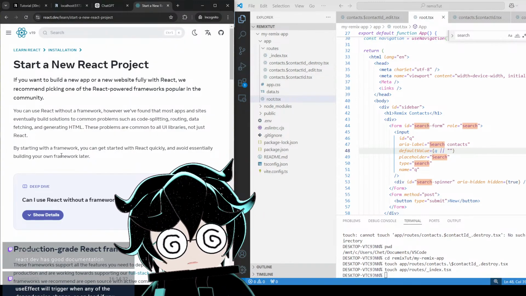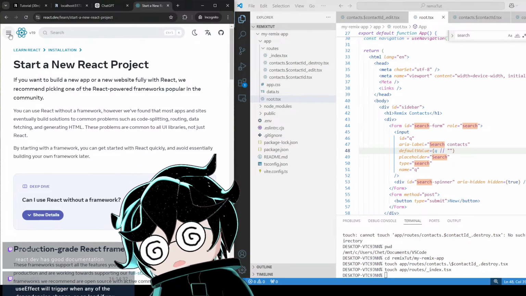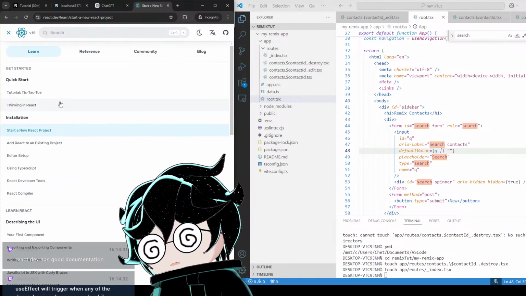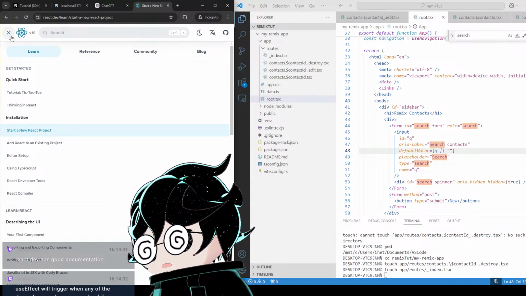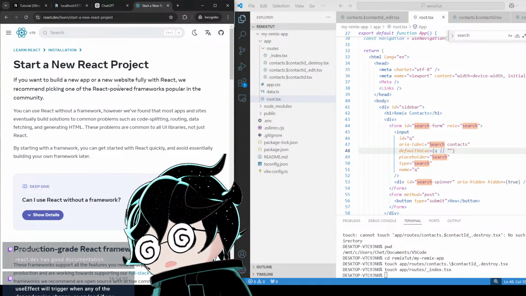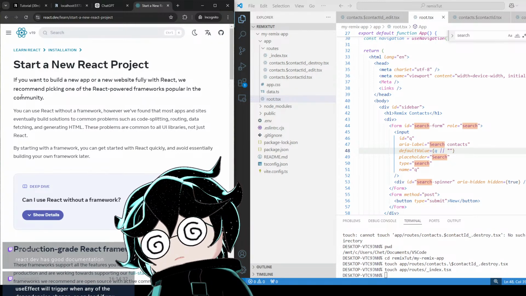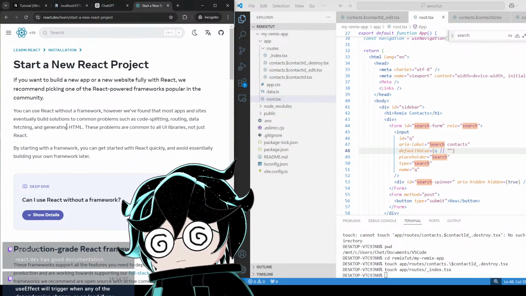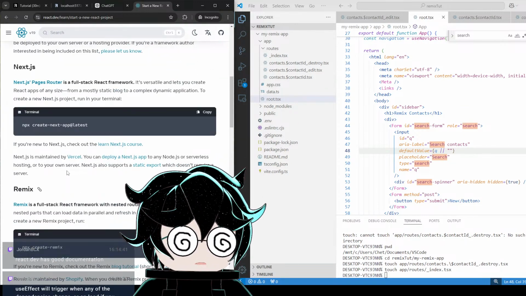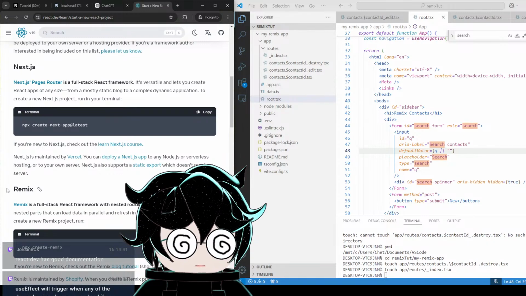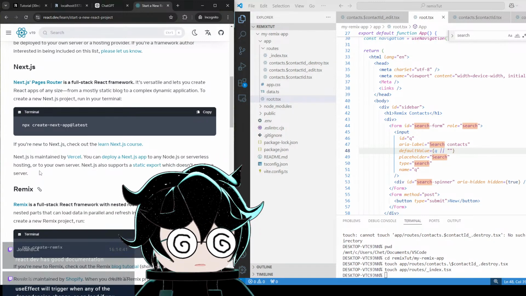Wait, yeah. See, this is why I decided to start with the Remix tutorial, because it's in the official documentation, right? Start a new React project. They say if you want to build a new app or new website fully with React, we recommend picking one of the frameworks, and Remix is right here. So I was like, okay, maybe learning Remix is the right idea, and then I'll learn how to use React within Remix, you know?